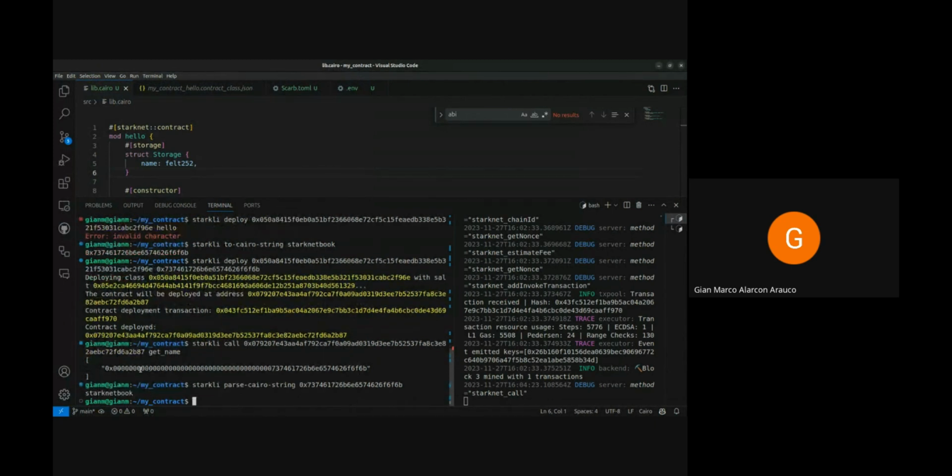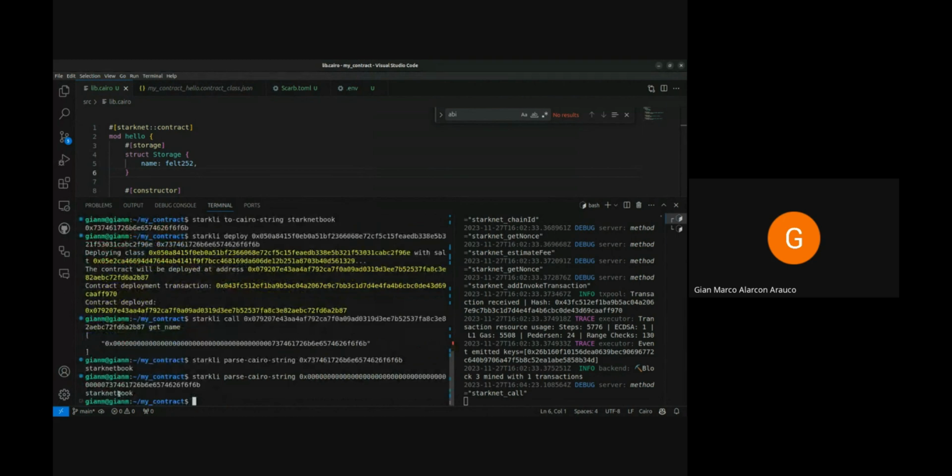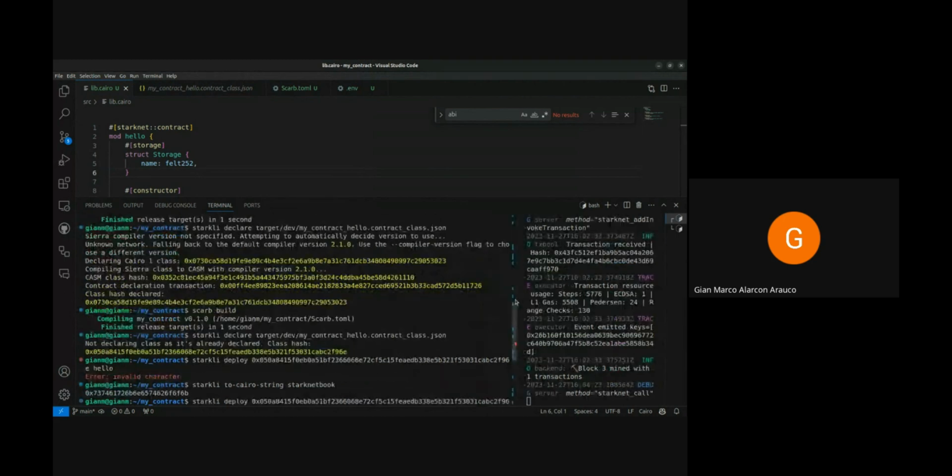Good, we got the started boot. Let's try to play with this. It might work as well. We have to pass the full value. Great. You see, we also get this started book.